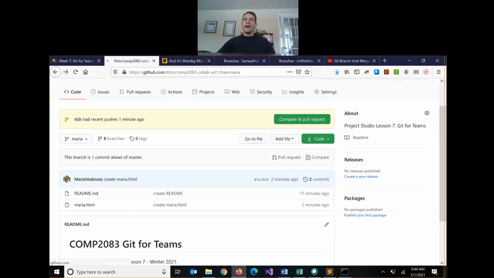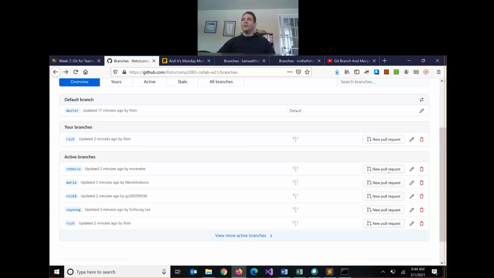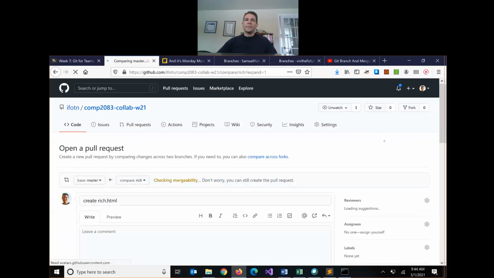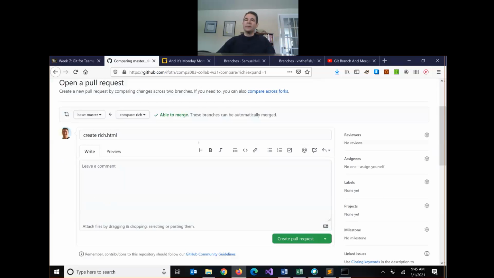And you can see I have the ability now to do a pull request. So I'll do a pull request first with my own. So I'll go and click new pull request. It says create a new pull request by comparing changes across two branches. So I'm comparing the changes in rich into master, and it says, hey, you're able to merge. There's no conflict here.